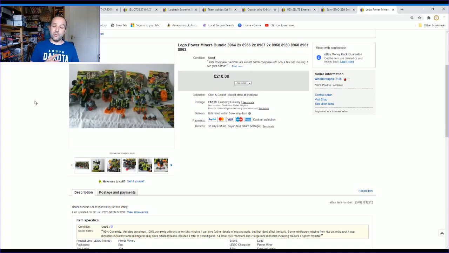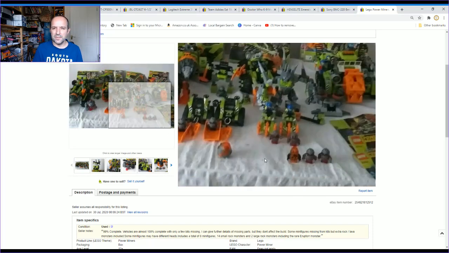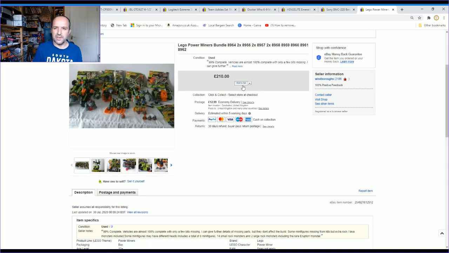And I've got loads of Lego, and this is one of the things I was sorting out during lockdown. And I think I was getting too obsessed with trying to get it absolutely complete. So I've said vehicles are almost 100% complete with only a few bits missing. I'm talking like 3 or 4 bits, honestly, in these kits. I can give further details if required. They didn't ask for it to be required.